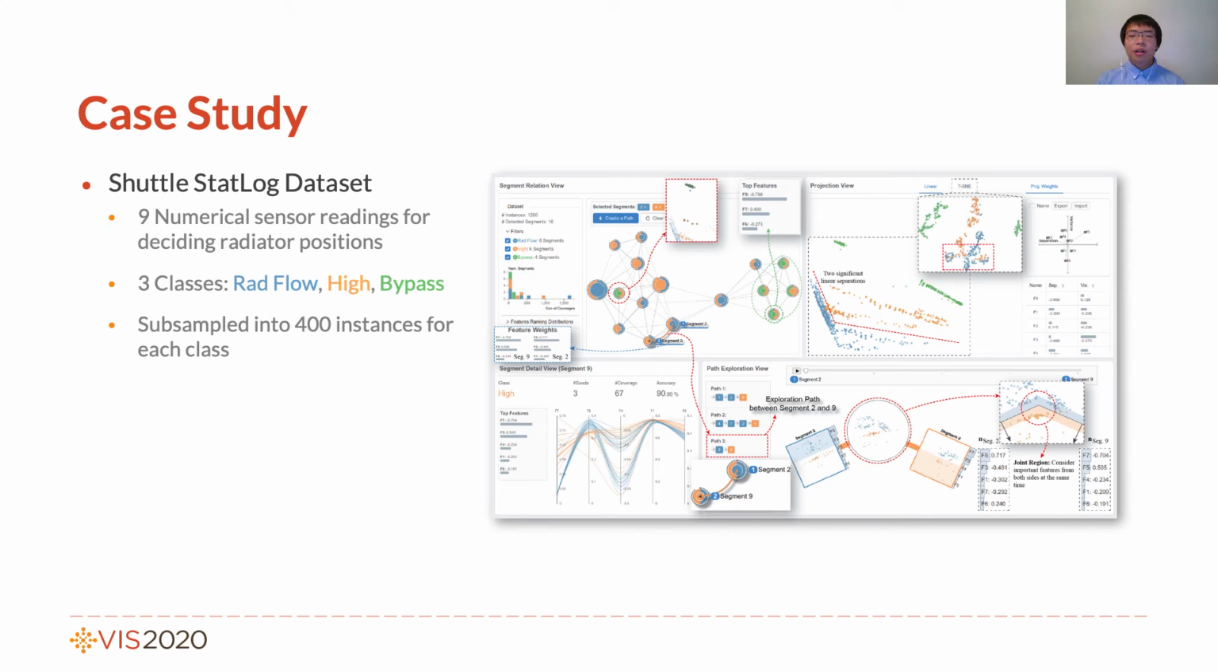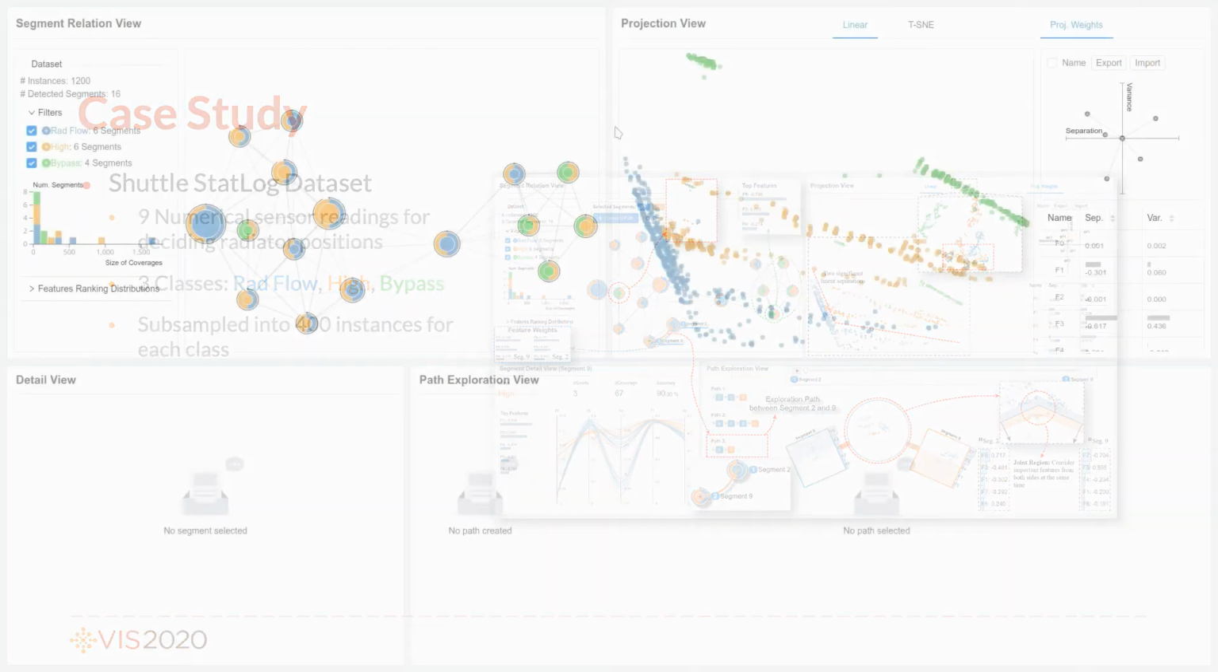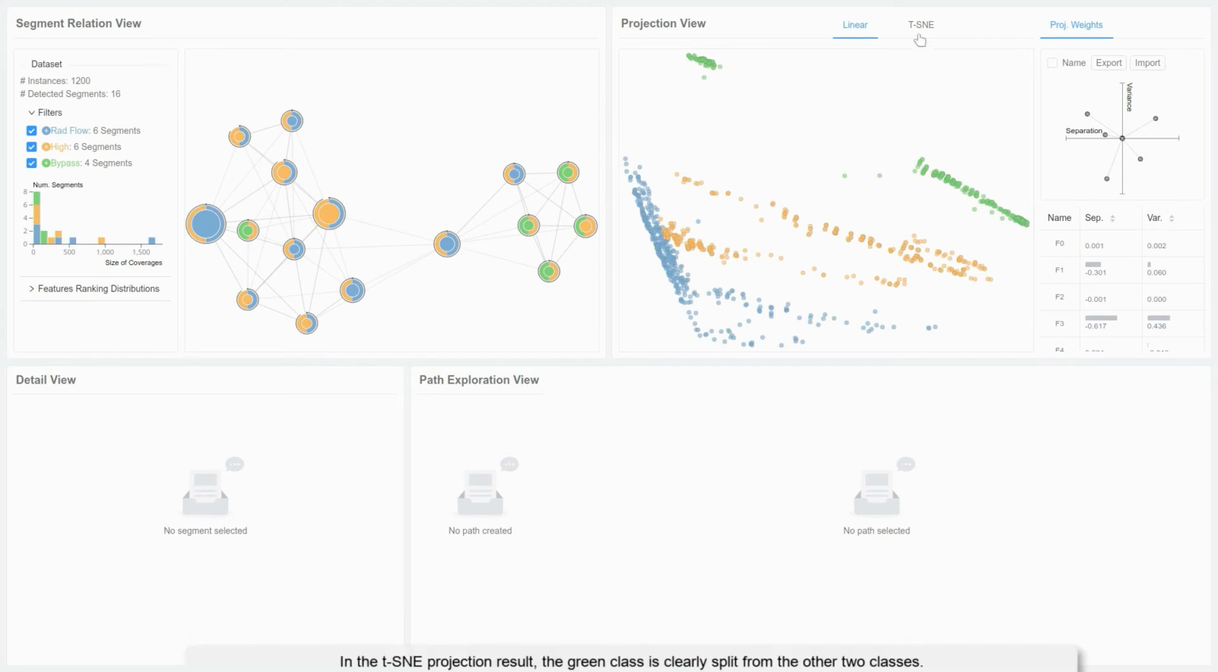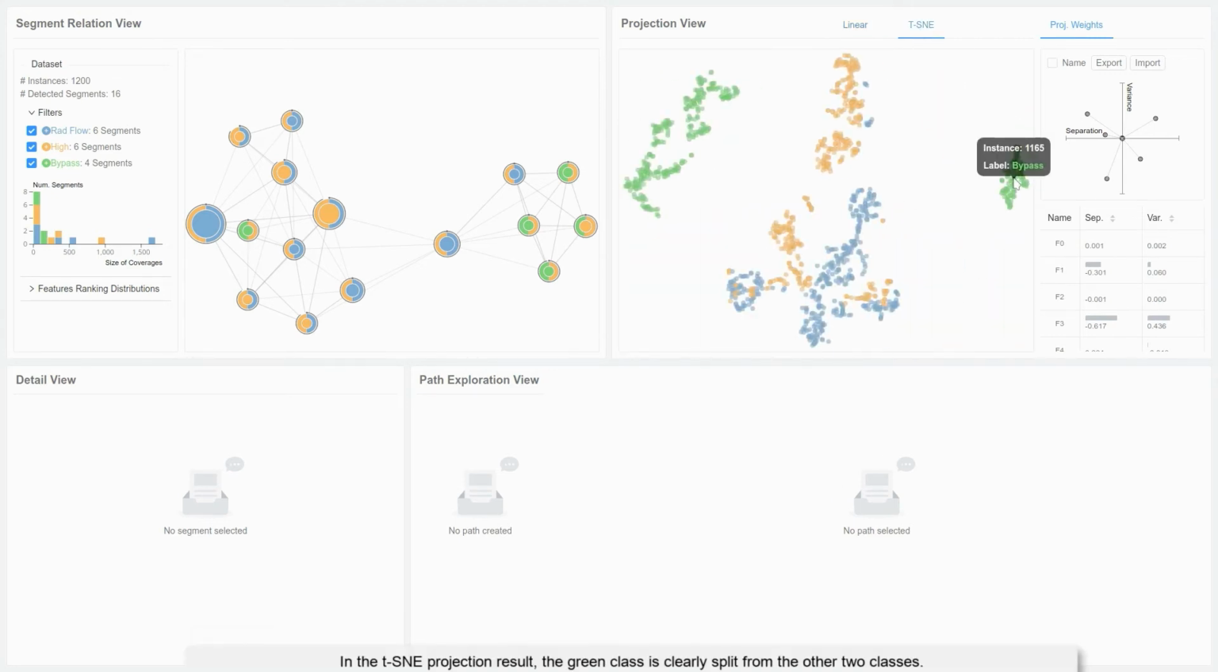We present an example of how to analyze the shuttle StatLog dataset. We choose the three classes in the dataset: RadFlow, High, and Bypass, and subsample the number of instances into 400 per class. After the dataset is loaded, we find that the three classes are nearly separated in the initial PCA projection result. However, the boundary between the blue and the orange classes is not linear. In the t-SNE projection result, the green class is clearly split from the other two classes.